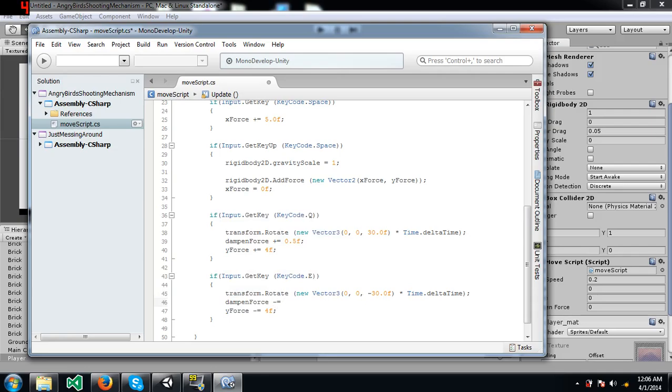We'll increase dampen force by 0.5 F when the player is pressing Q, that is rotating it towards the left. So basically the gun is starting to face towards the sky and it's doing that more and more and more, so the dampen force increases. And when the player starts to press E, then the dampen force will decrease by 0.5.